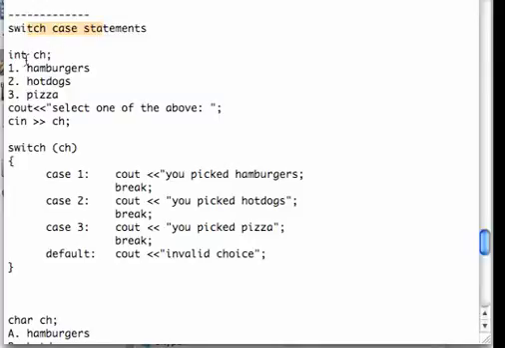Okay, let's suppose I have a menu, and my menu has three choices. One is hamburger, two hot dog, three pizza. I have a variable called ch for choice, and it's an int. And I say select one of the above, and it goes into ch. I say switch ch and open brace, and what are the choices? A 1, 2, and a 3.